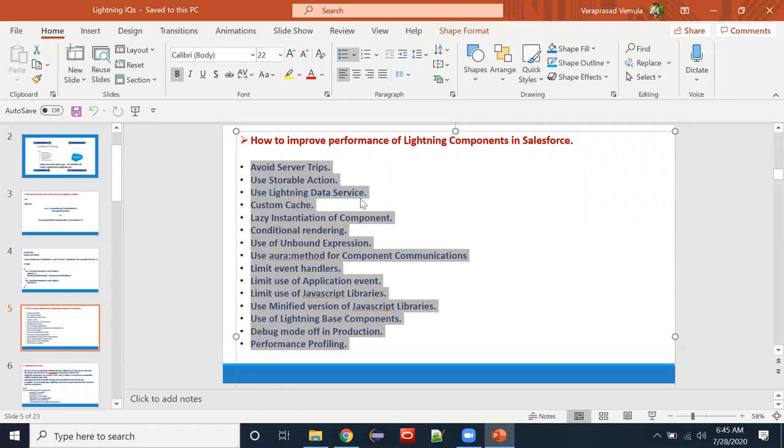What is Lightning data service? What is Lightning data service? Sindhu, what is Lightning data service? Sindhu, are you there? Hello? Yeah, what is Lightning data service?